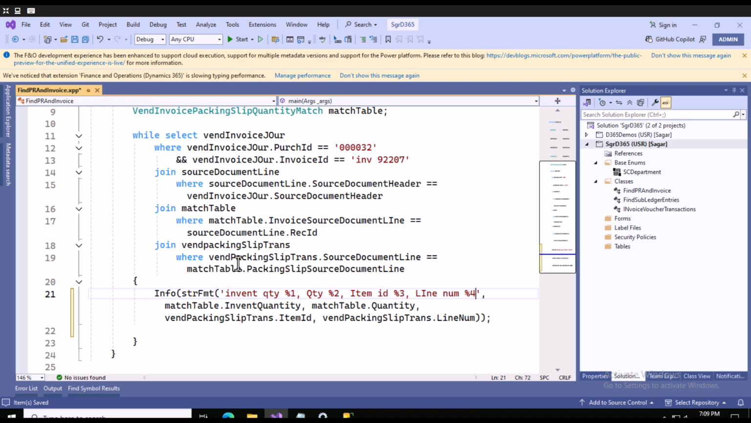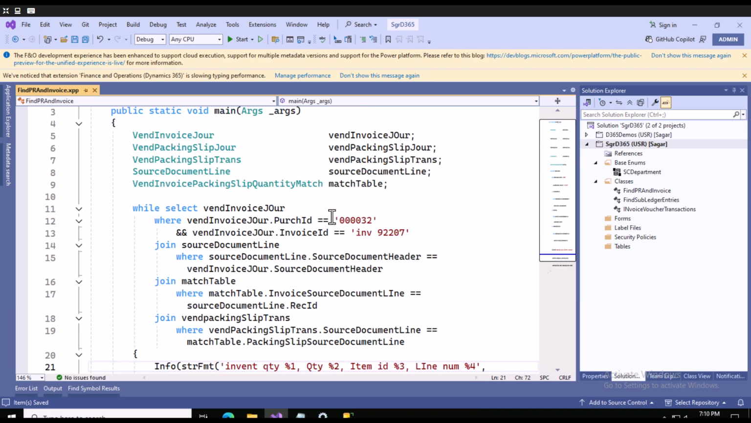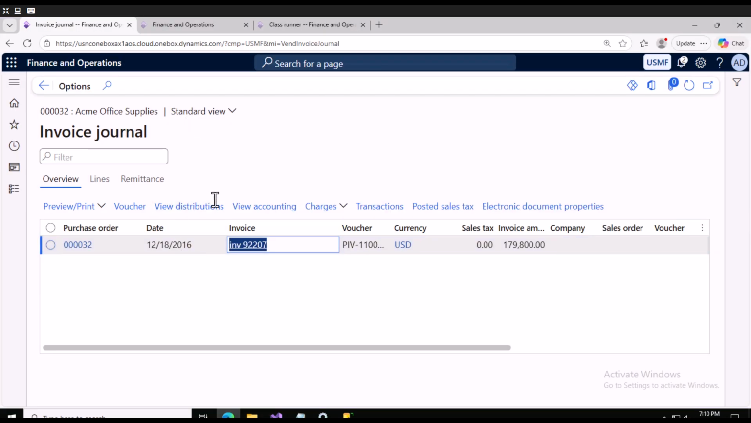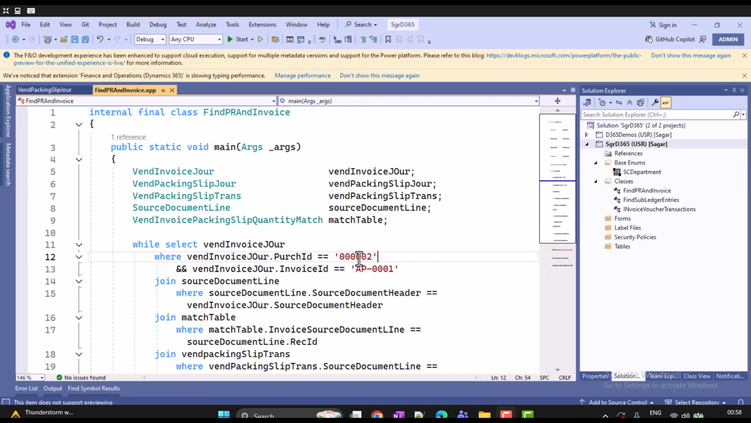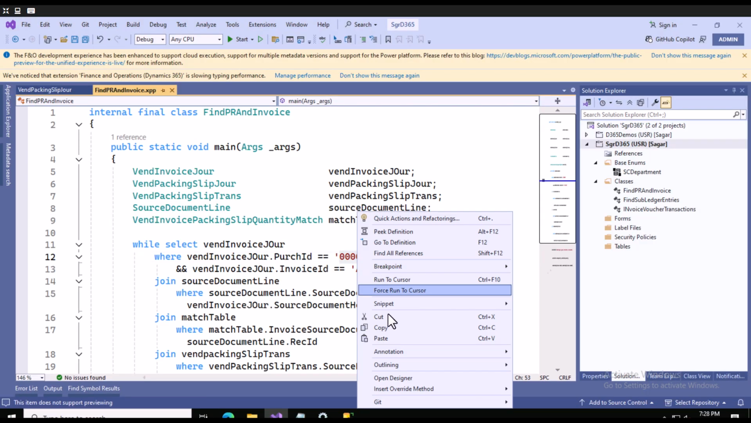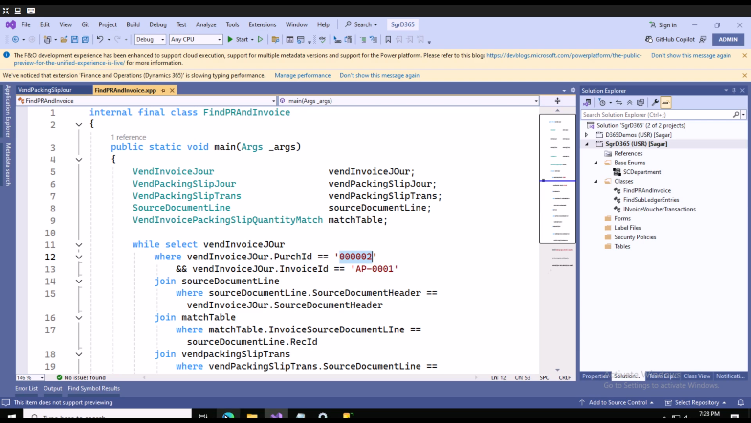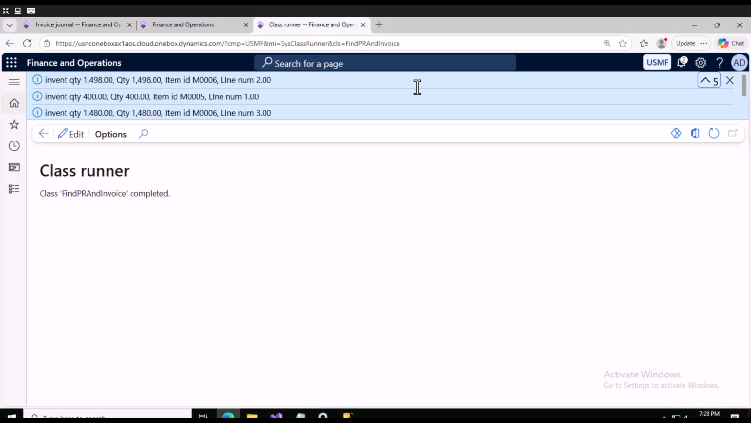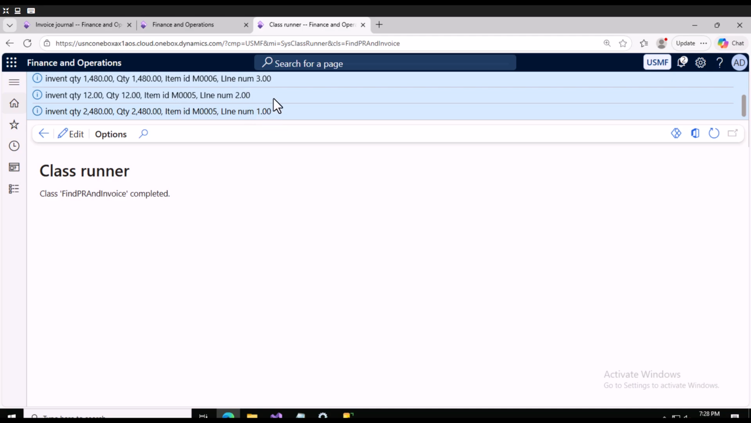Line number 4. Now I will do a build, but before that let me try to find a complex purchase order number, because this is a simple one where we don't have any partial invoicing or something like that. Let me try to find this. Let me pause the video for a second. Alright guys, the build is completed, and I've changed the purchase order and invoice ID just for a specific scenario. Here you can see that we are getting all the details like our line number, our item number.